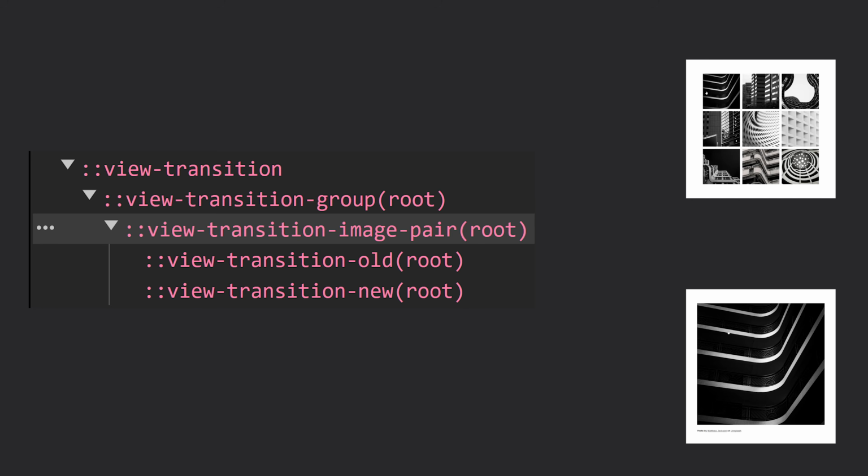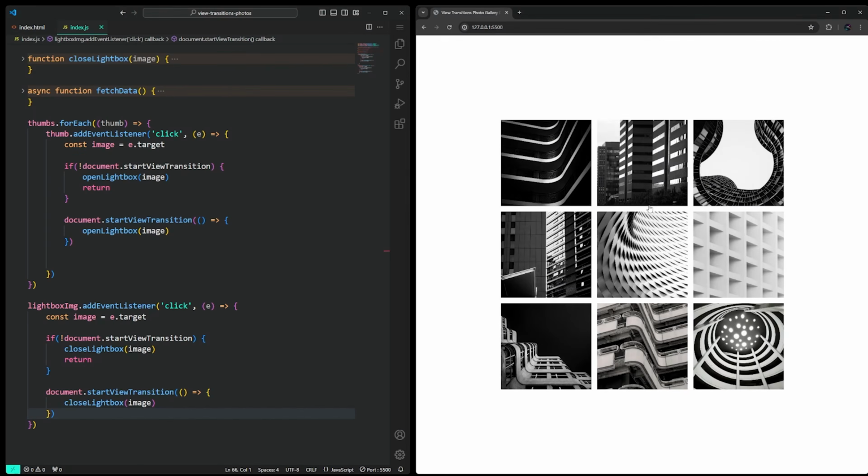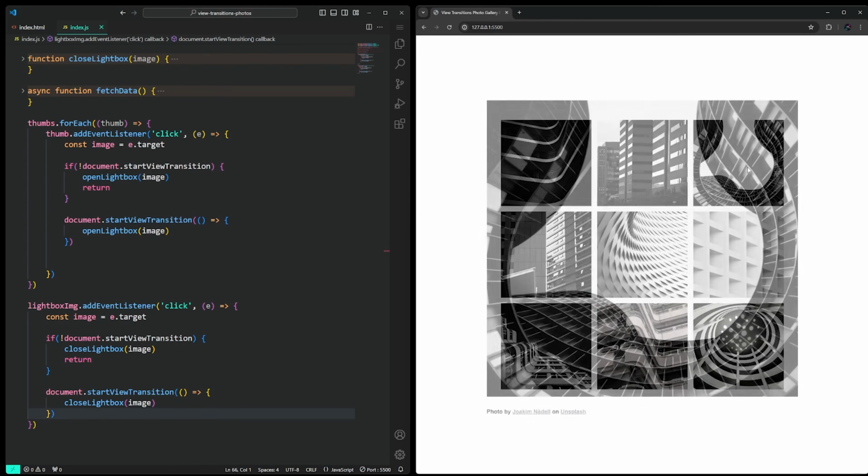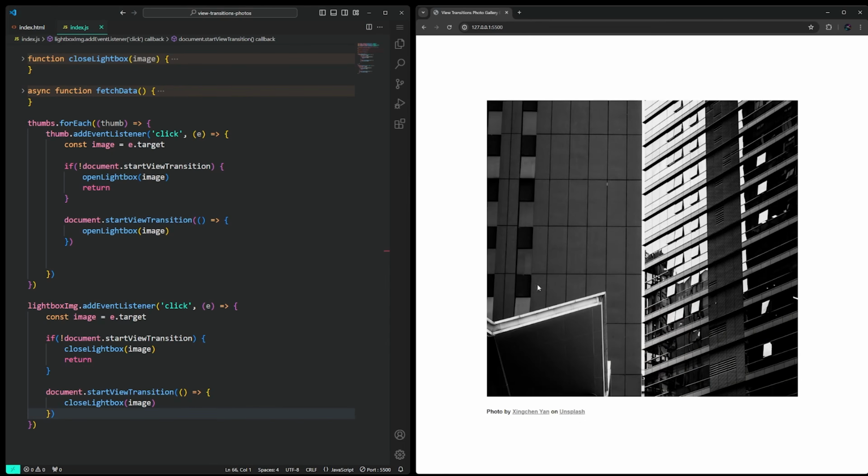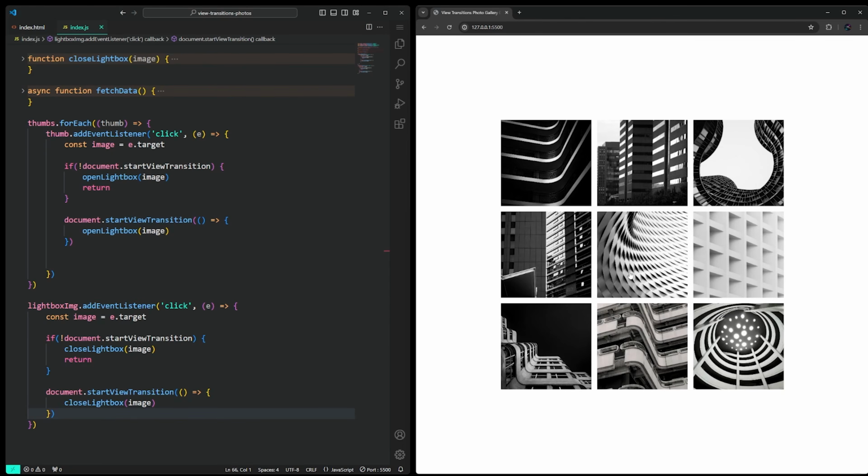The default is to transition the whole page, or root. However, there is a way to isolate elements by adding a view transition name, but more on that in a bit. And that's all that's needed to make view transitions work. This already looks so much smoother with the default crossfade. But again, what if I only wanted to transition a single element and not the whole page?